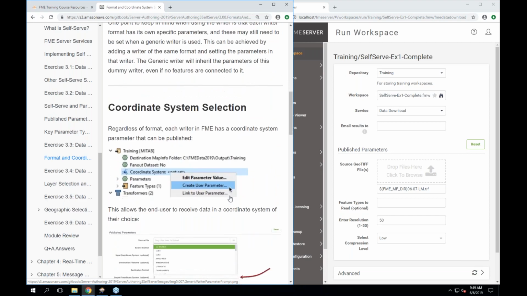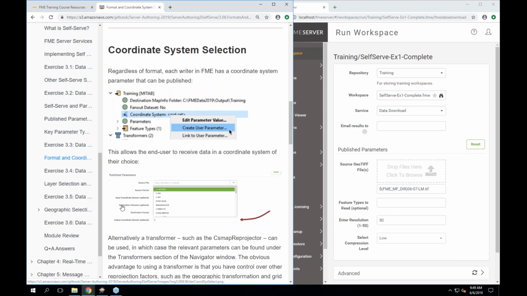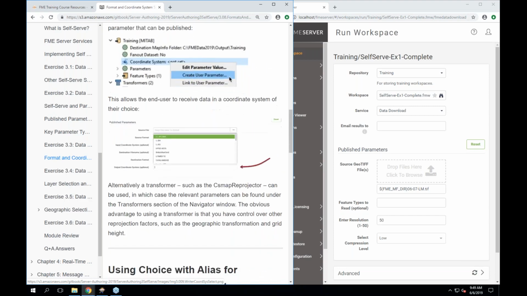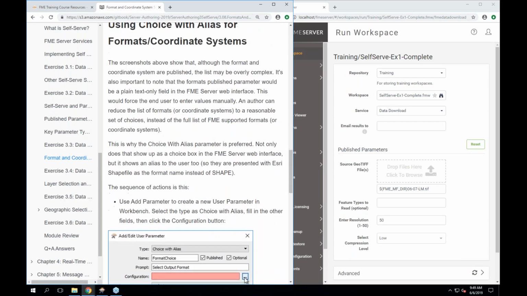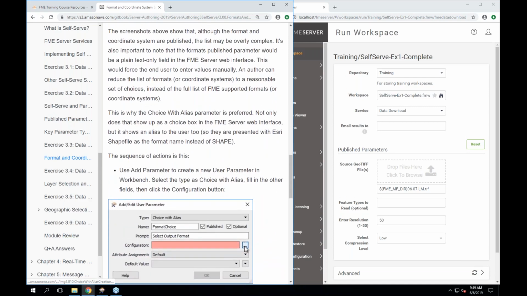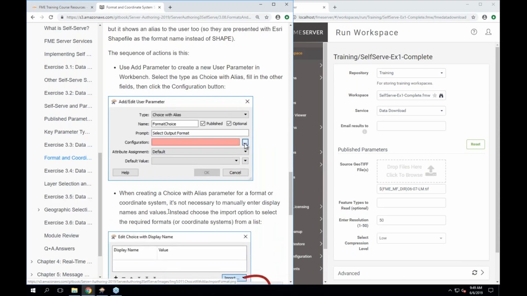Another parameter type that is very useful is the coordinate system selection. So you can always locate the coordinate system output field and create a user parameter from that to let your end user select the coordinate system of the output data. This gets into just some step-by-step information for how to do this. Since we were doing this in the exercise, I'm going to skip over this for now. It's nice when you can see it and practically use it for yourself.